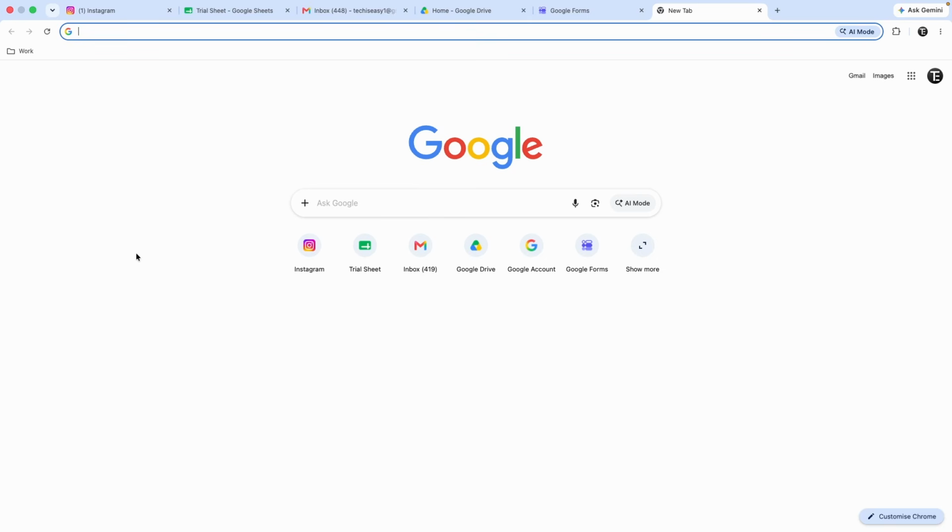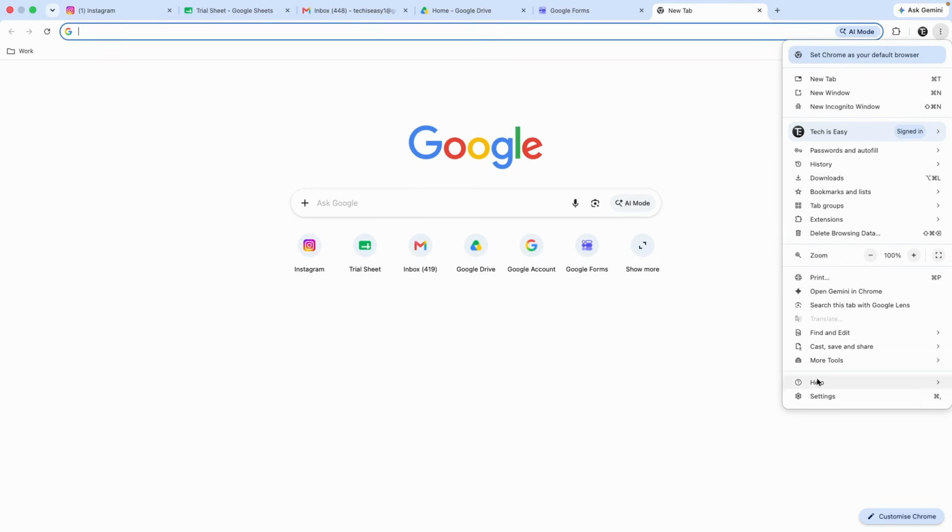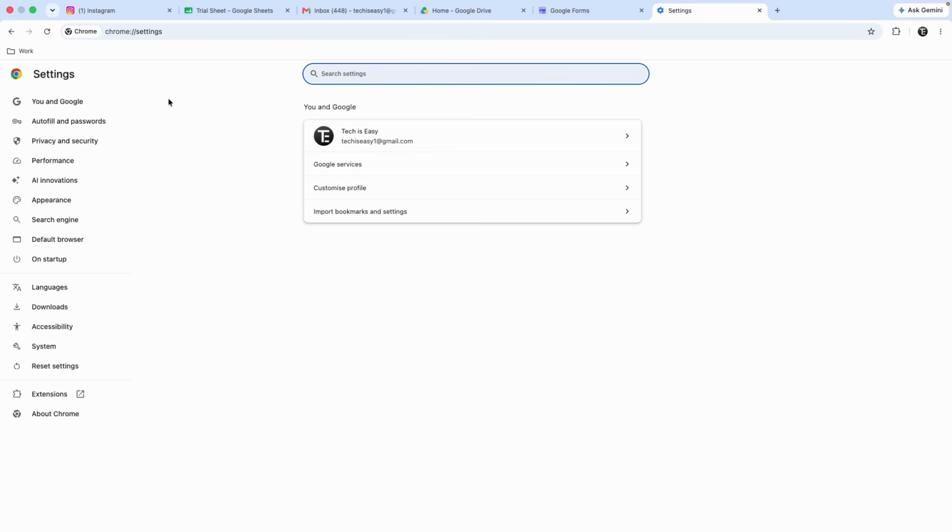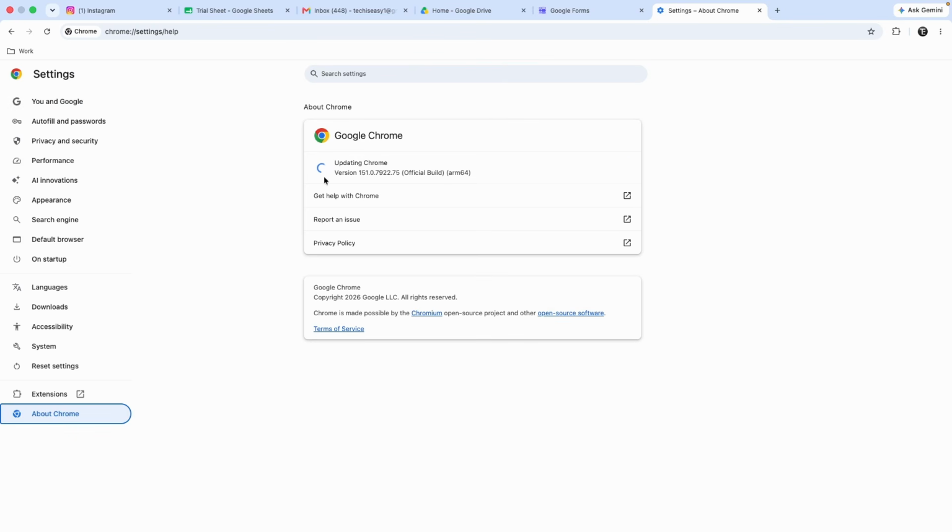So open Chrome and click on the three dots on the top right. Then click on Settings and here select About Chrome. And then it will check for updates. As you can see, an update is available. So if you have this option as well, just click on Relaunch and it's done. We have the latest version of Chrome. So now we can close this tab.